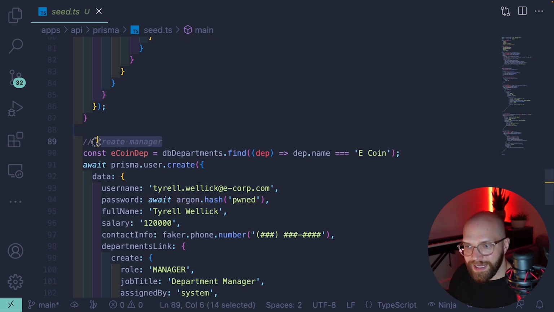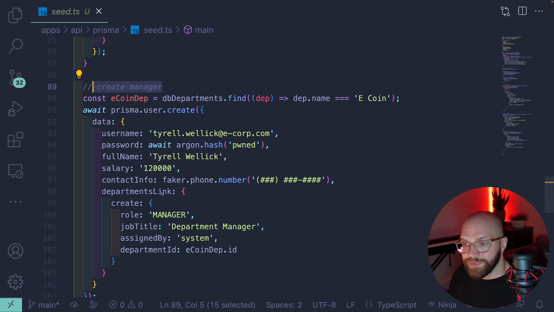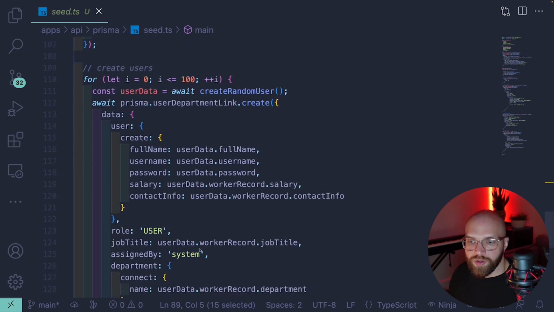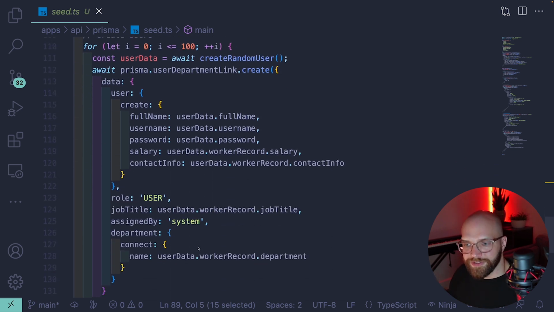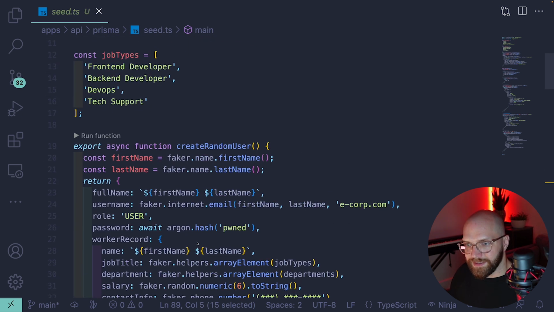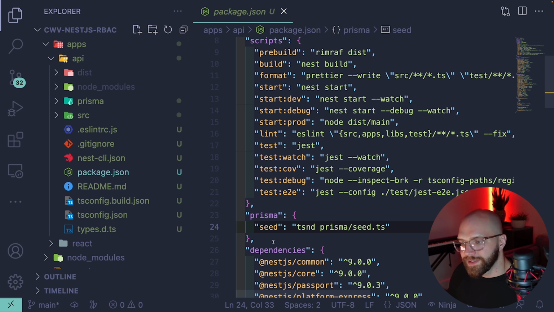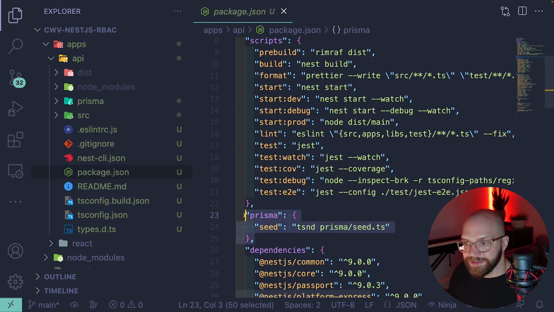We also create a manager, Tyrell Wellick, who will be manager of the eCoin department, and we create 100 users who will be randomly assigned to different departments. And that's it. The seed script is run through the package.json here. So it goes inside the Prisma namespace, and if I want to run the seed, I just do npx prisma db seed inside that specific API folder, so it will regenerate the seed. But for now, I won't do that because I already have all the users generated.